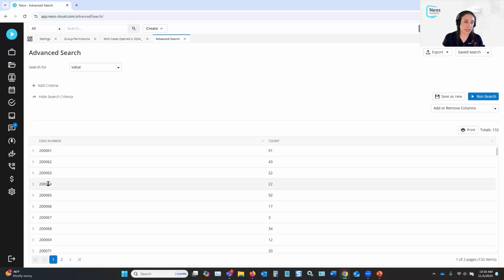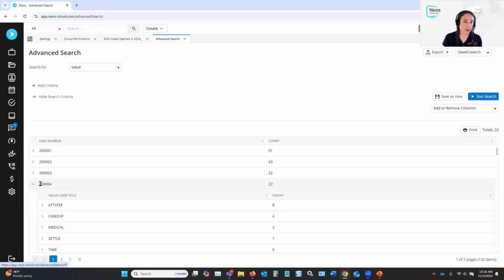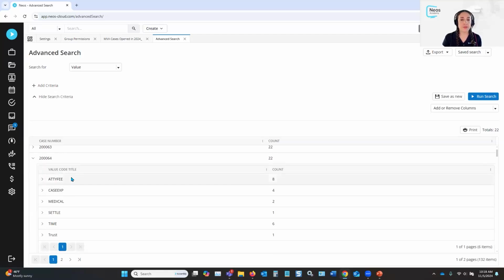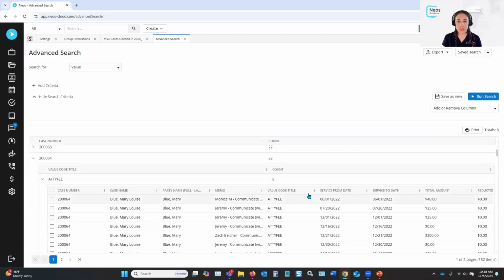Let's go back to that case 64. We'll click the caret. And now we have a second level of grouping. So just at a quick glance, I can see that in case 64, there are 22 total value entries, but there are actually 8 that are associated with attorney fee. And again, if I click that caret, I will see all those columns just as I did before.